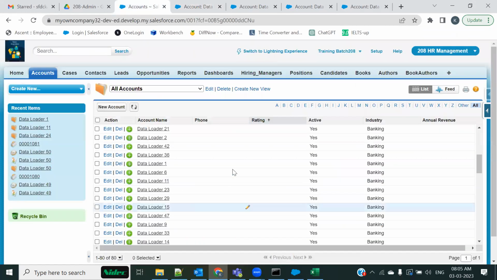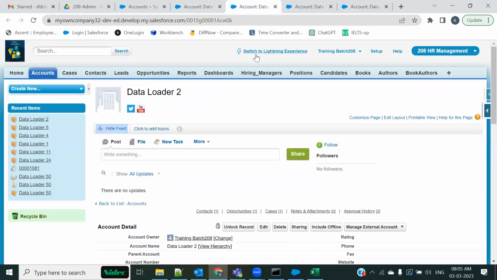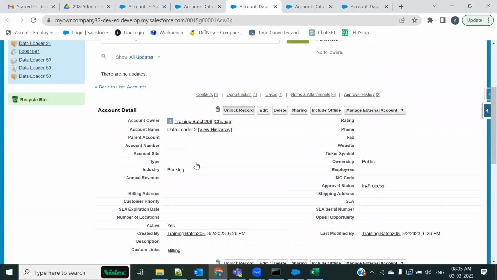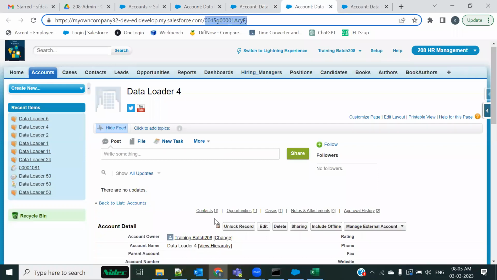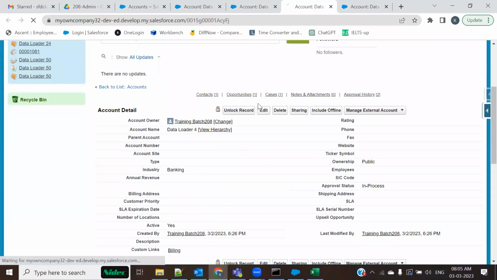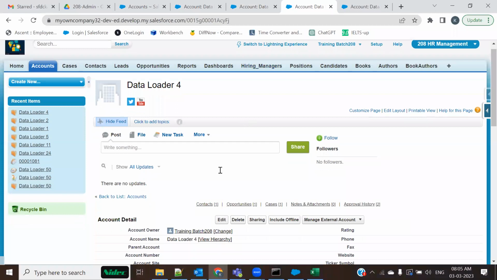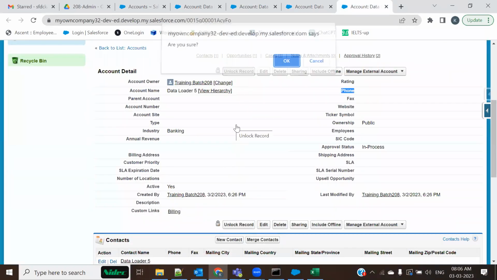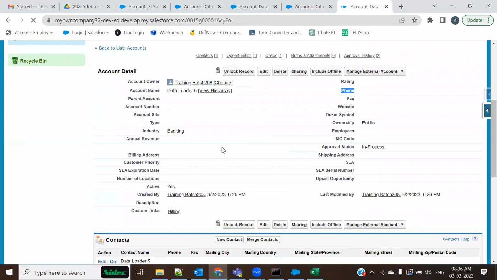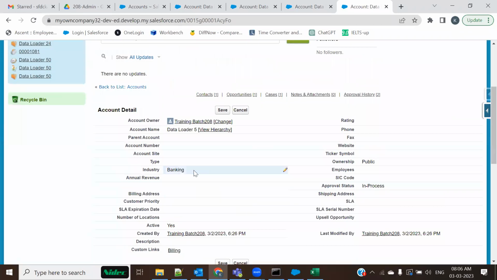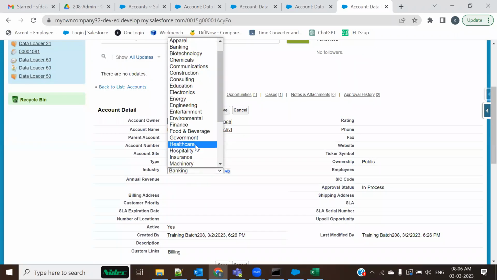Oh, one minute. Those records, I'll have to unlock them. Because the industry was banking, it has been pushed to the approval process and they are locked. When I perform this update, it was not going to happen. Good that I noticed. The record must be unlocked. Okay, now I wanted this to become finance.